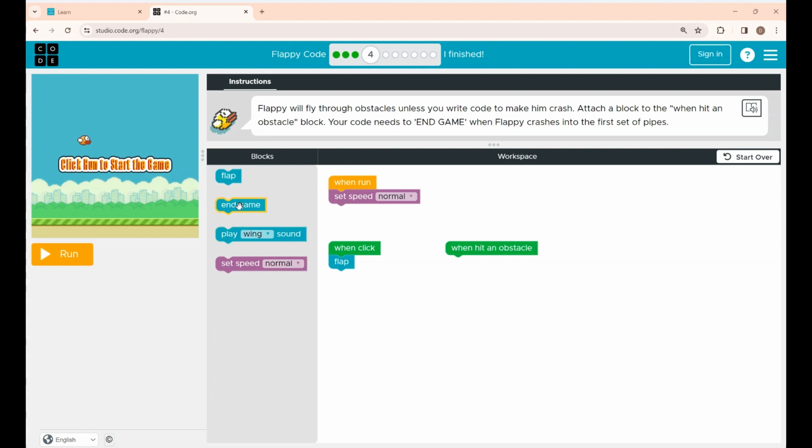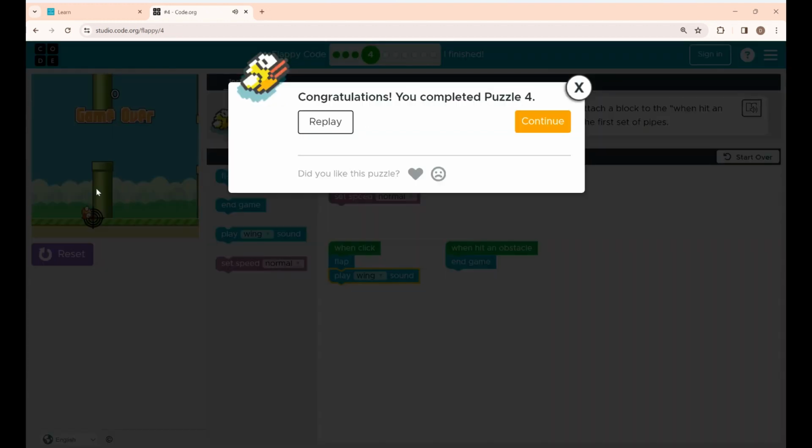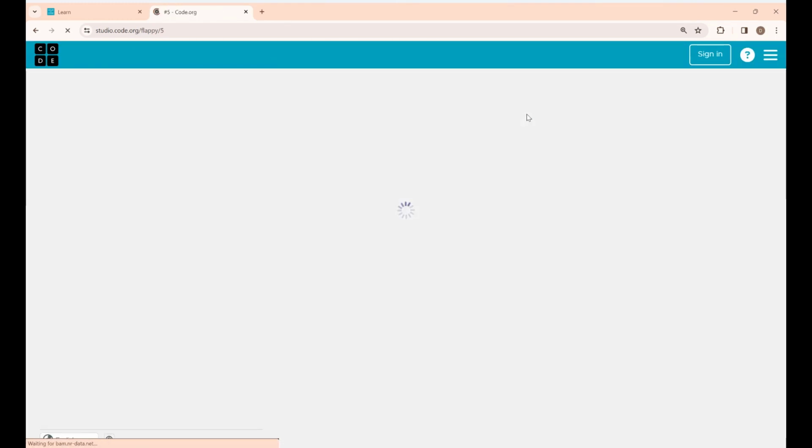So I am placing this end game block over here and placing this sound block over here. And if I click the run button, you will see Flappy crashing into the first pipe to end the game. Yeah, that's it guys. Puzzle 4 is completed. Now click continue to go to the next puzzle.